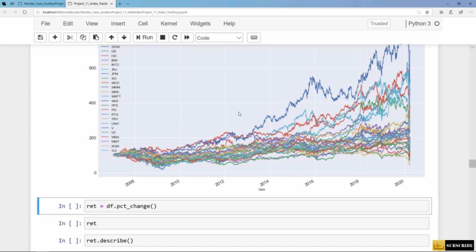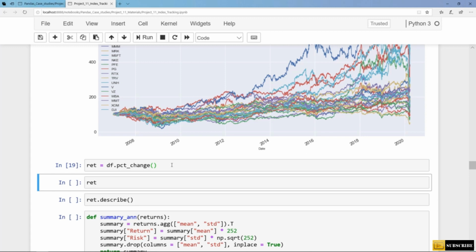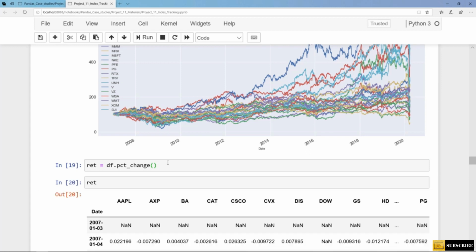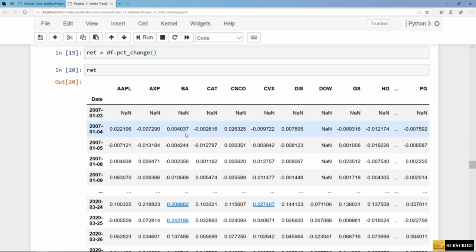But typically in finance, we use returns. And we can calculate daily returns with the percentage change method. So this is the percentage change in prices. And we create the new data frame red with the daily returns. For instance, for Apple here on the 4th of January 2007, we have a daily return of plus 2.2% and so on.